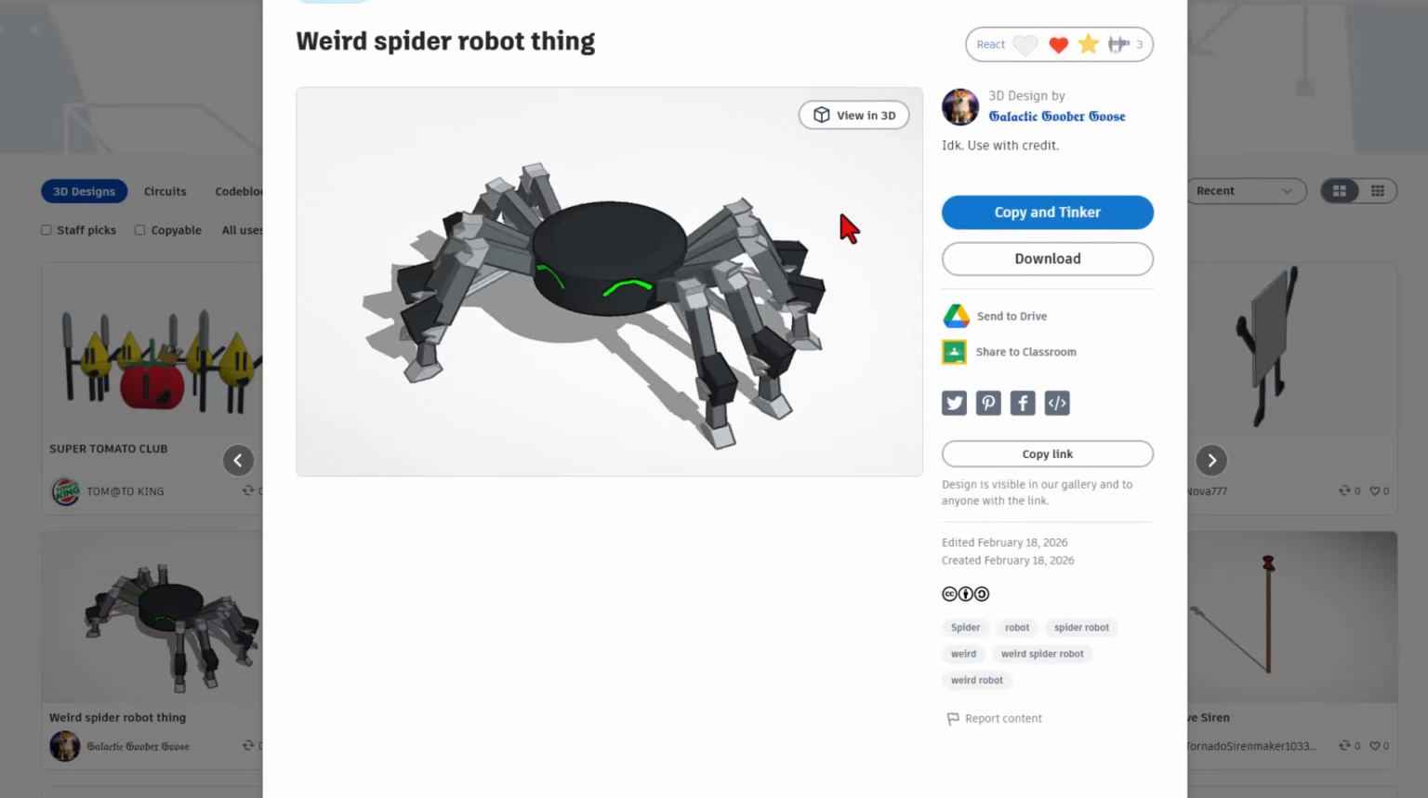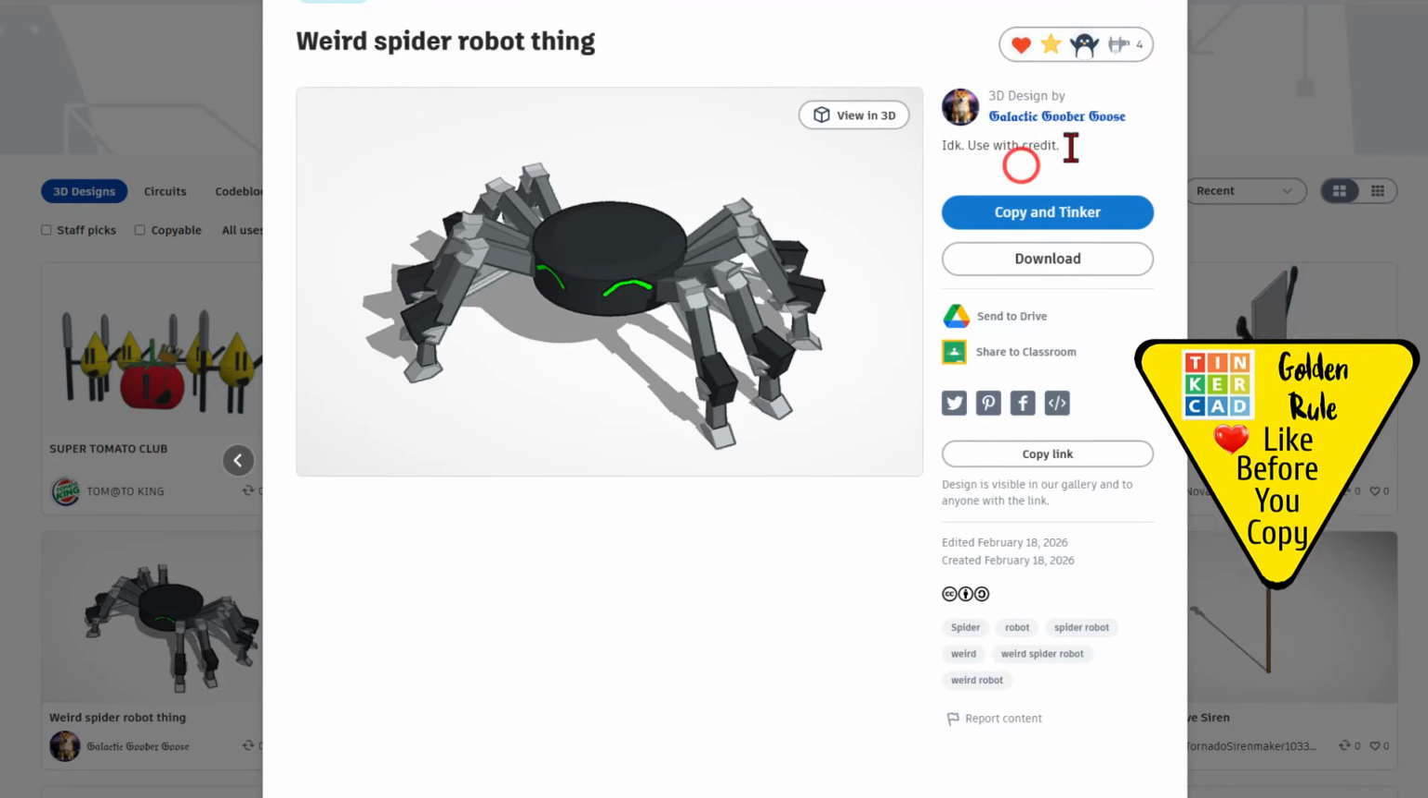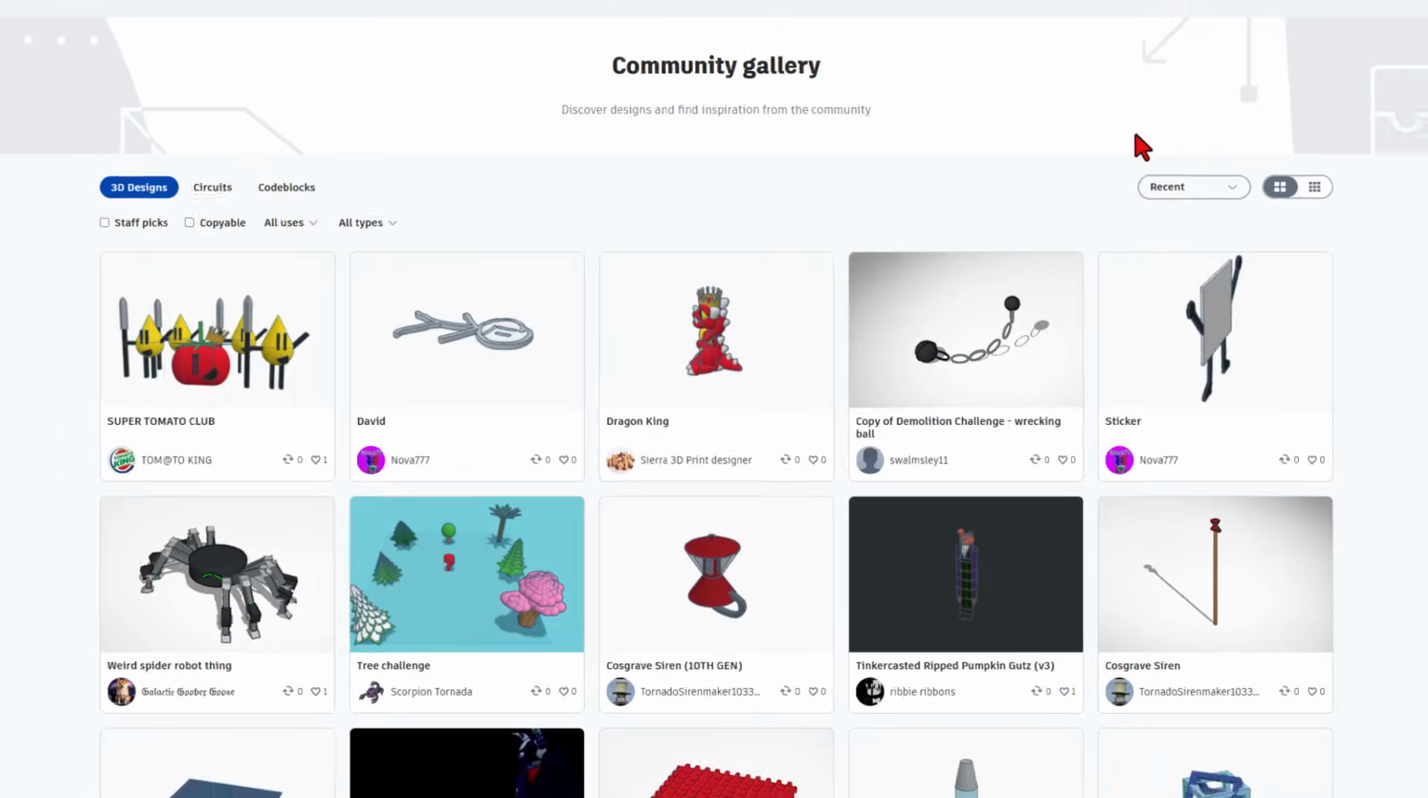Finally, a weird spider robot by Galactic Goober Goose. Absolutely love it. And note this one is set to copy and tinker, so if you choose to, remember the golden rule of Tinkercad and give a reaction before you copy and tinker.